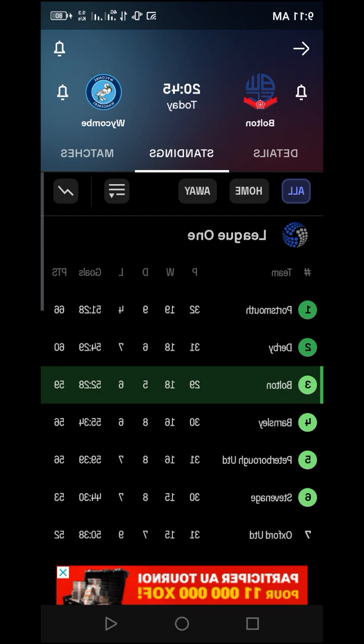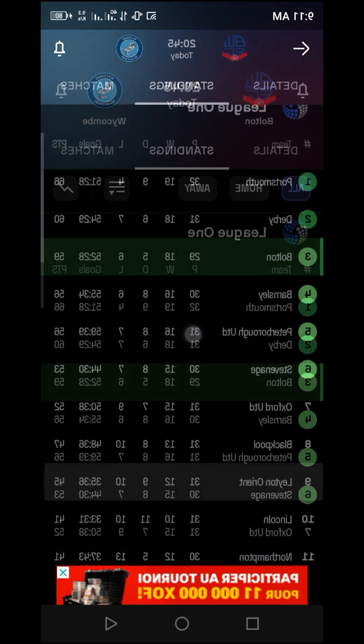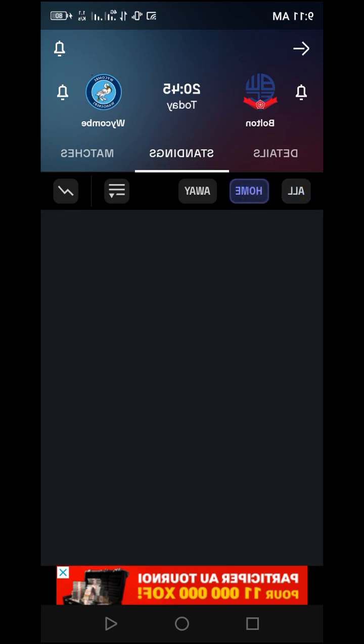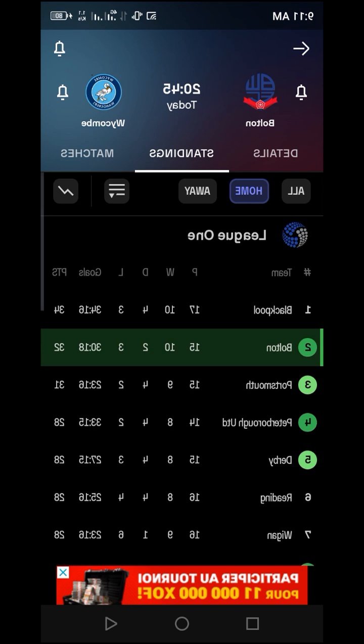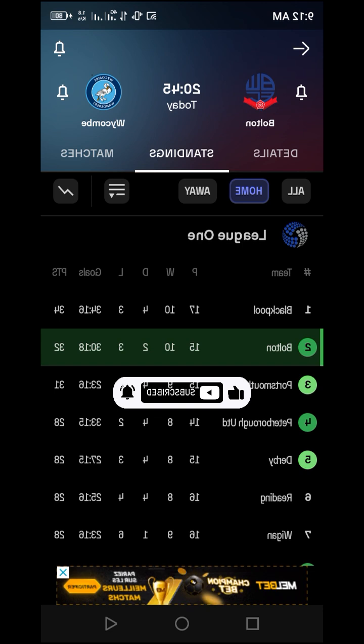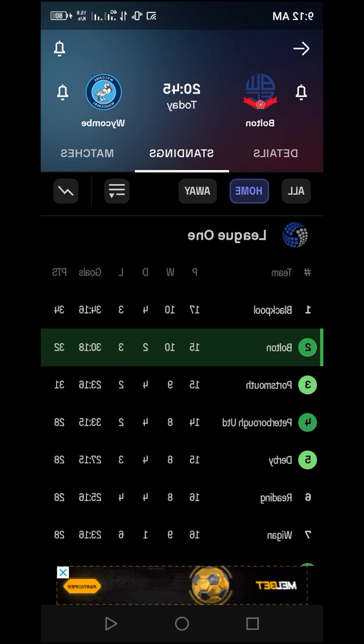There are 2 things for you to do in this area that says standing table, and the first thing is for you to click on the home. And once you click on that, you want to make sure that you check the performance of the home team. Since the home team is the favorite team in this case, you want to check its performance to see that it really performed well. If it does, then of course you can start to conclude that the home team might win this match as compared to the opponent.